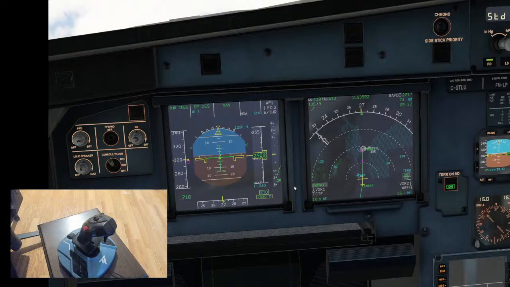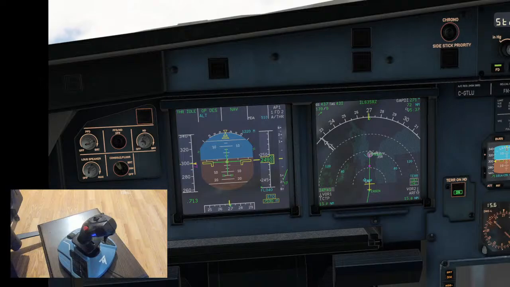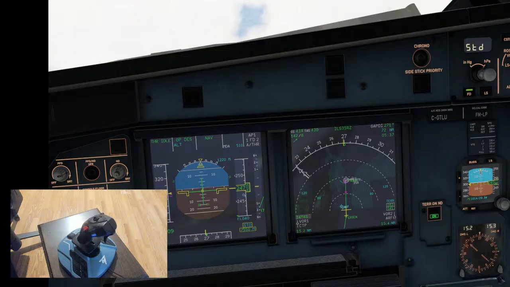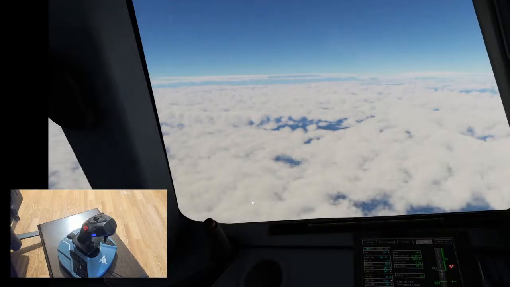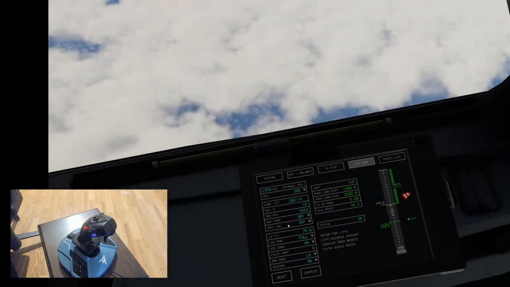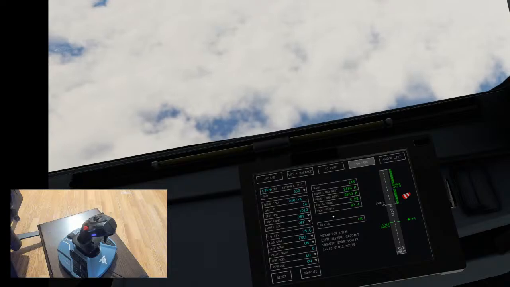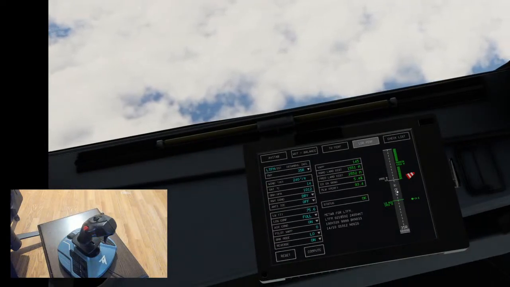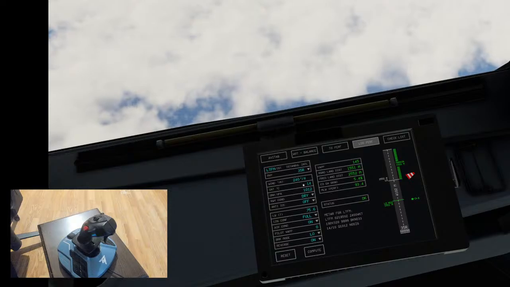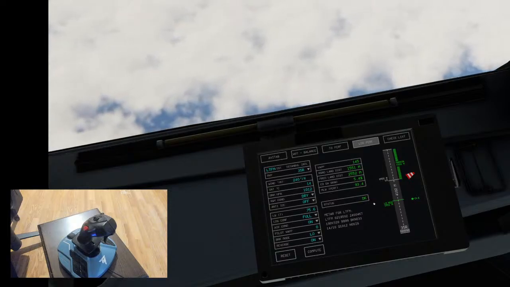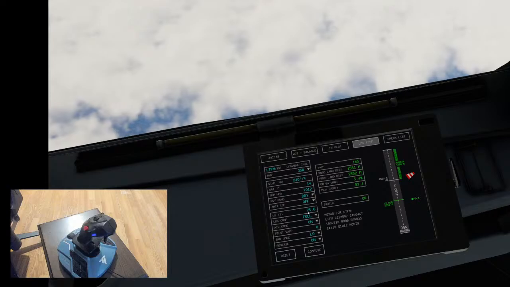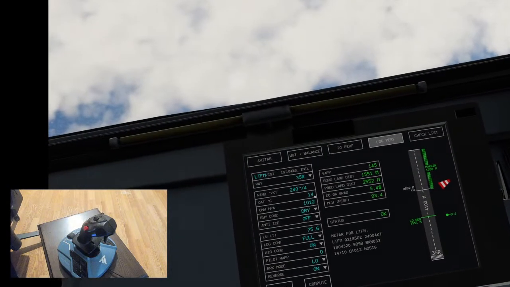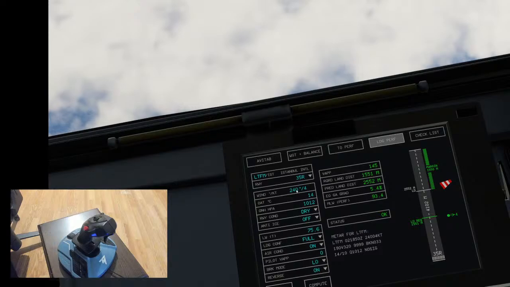Our descent ratio is 2000 feet per minute. We are 72 miles away from Gapti. I'm thinking that we will be at the correct level at the Gapti point, 4,000 feet. We are heading for runway 35 right. Normally we need to land on runway 17 left, but because the wind speed is very negligible, we can use 35 right.